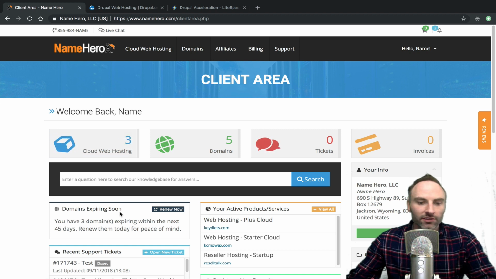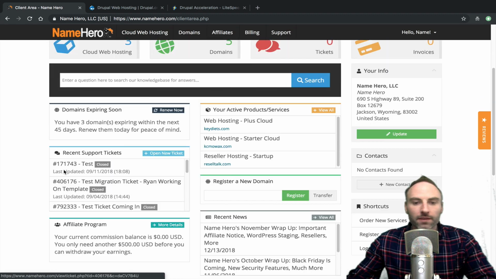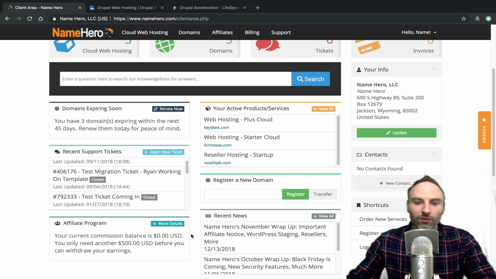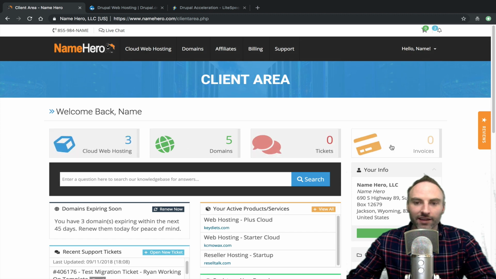You have important notices, so like this account, the domains are expiring. Tickets, if you have recent tickets or need to open one. Affiliate program, this is changing, so don't worry about that. Recent news, to register a domain, your active products and services, and all that stuff. So everything to your account's in here.